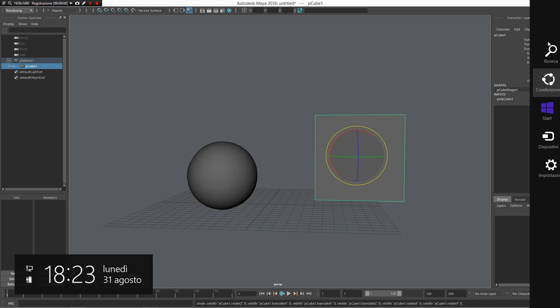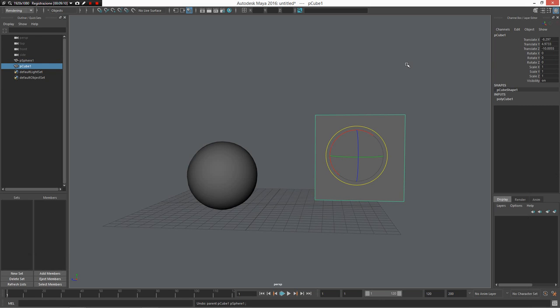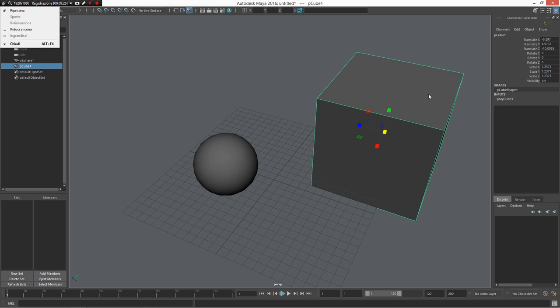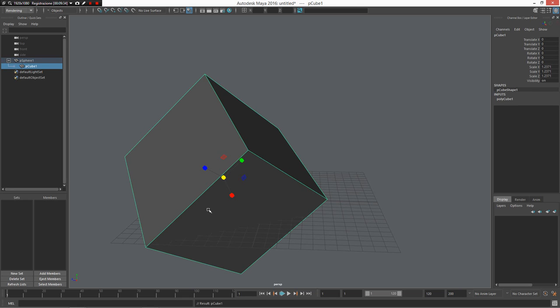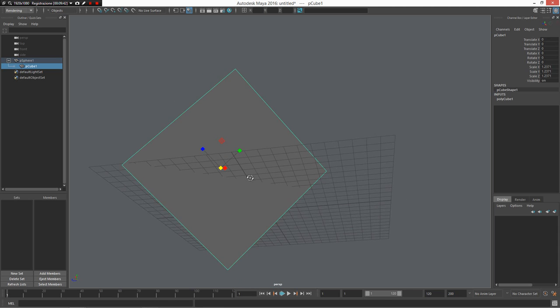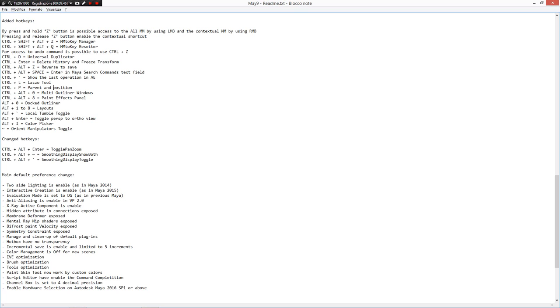But if you want, without the need to make two commands, I have this simple script that parents and resets the translate and the rotate, but not the scale. I don't want to reset the scale to 1, because if I change the dimension of my object, probably I want to leave this as is. So I can take this object, select this one, Ctrl P, and now, as you can see, the parenting automatically resets the rotate and the translate, and this lets you have the two objects aligned. Very simple, but I think very, very powerful.